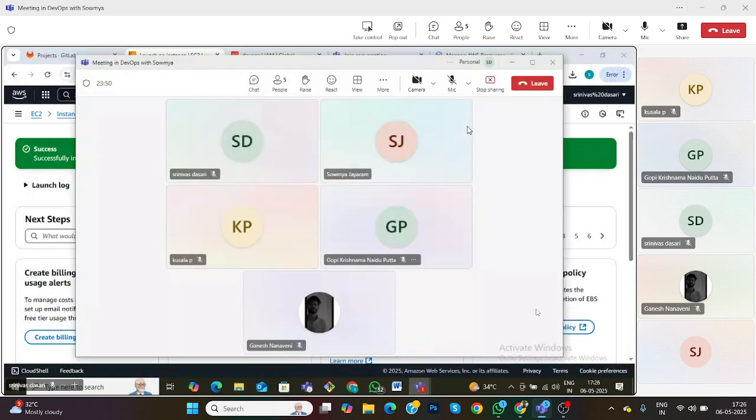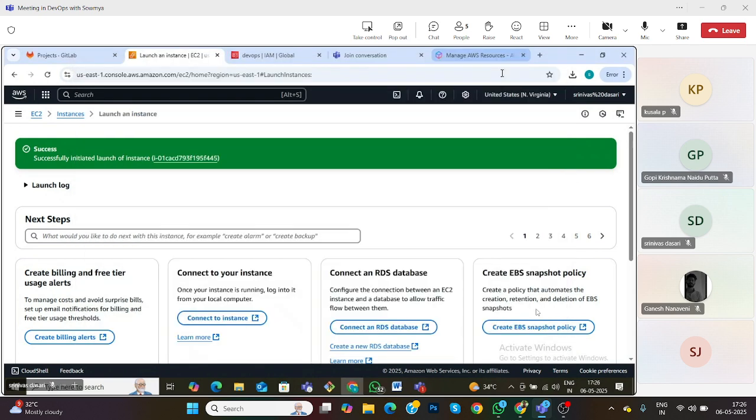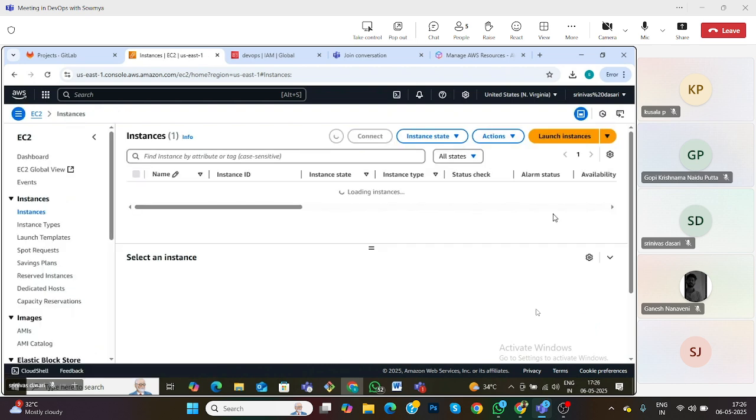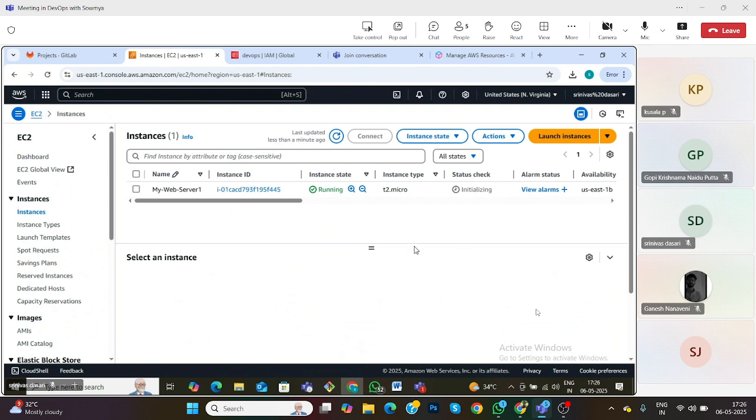Okay, just click on instances. Click on the blue icon. Yeah, instances. Okay, here you can see your EC2 instance name, my web server, and then this is your instance ID.